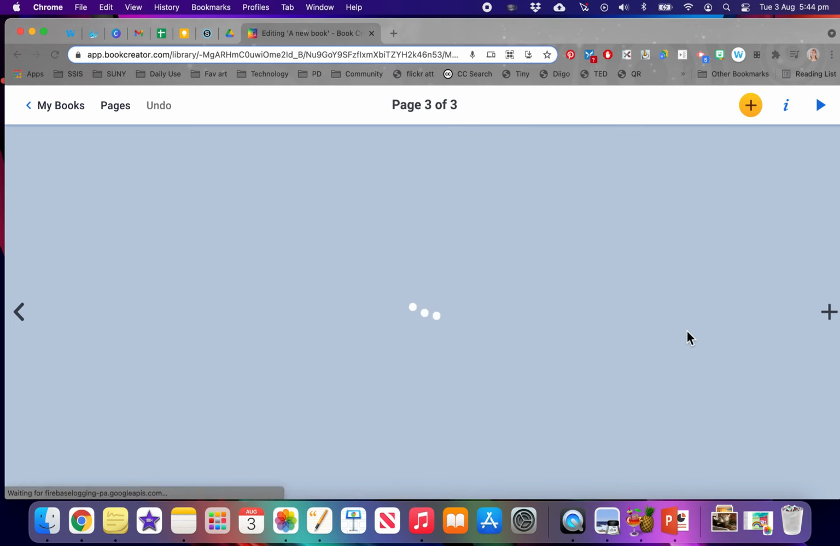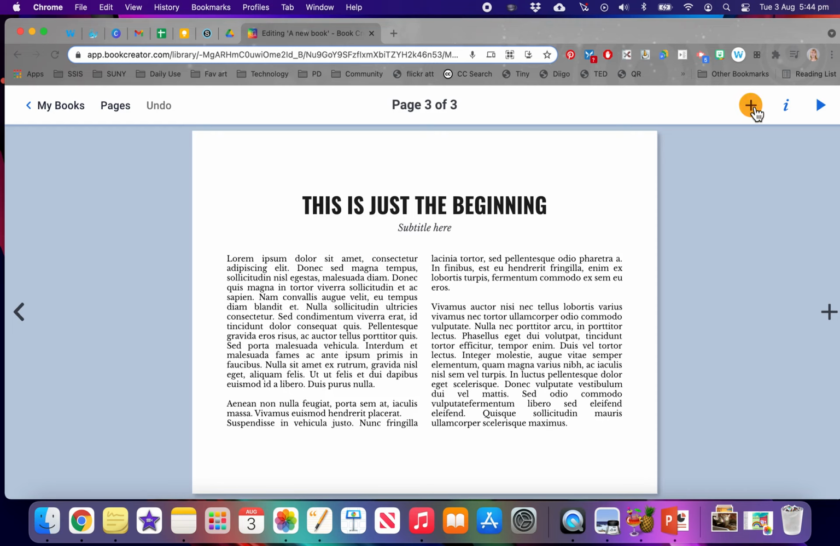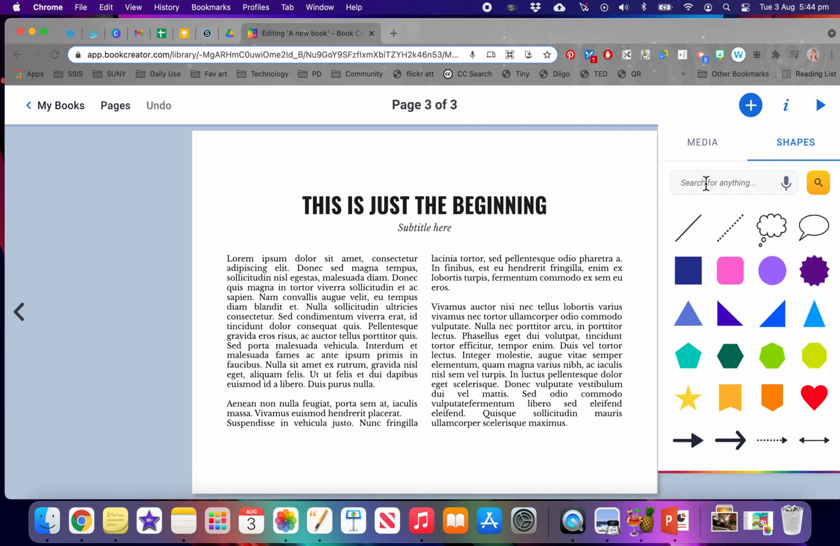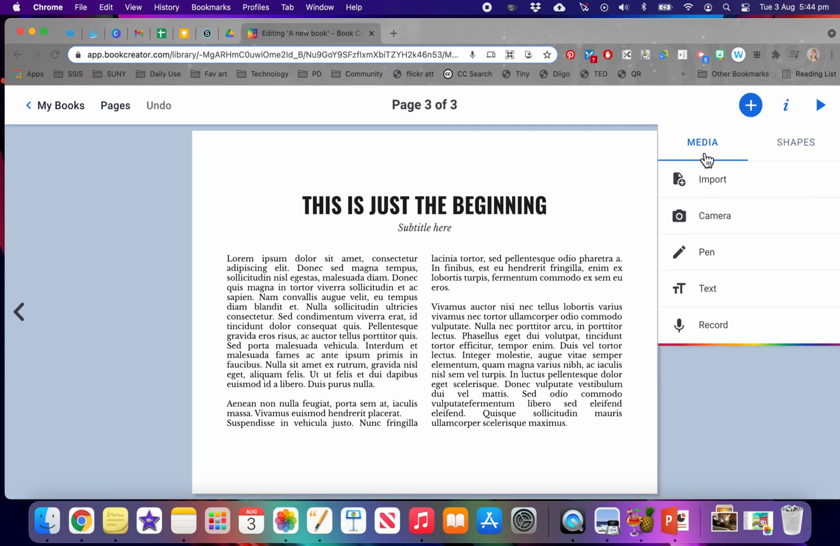Let's just add a text one, and when we click on here, you'll see you're missing the comics option because it's no longer a comic, but you still have the same import, camera, pen, text, and record. And shapes, we still have the same. So two of the settings are still there. You just lose the comic book settings.